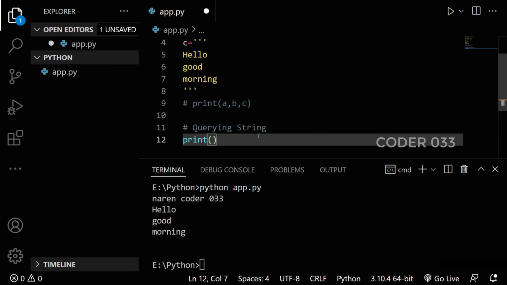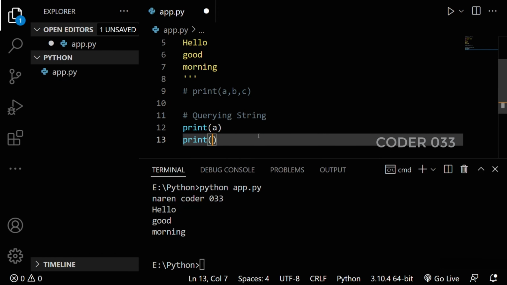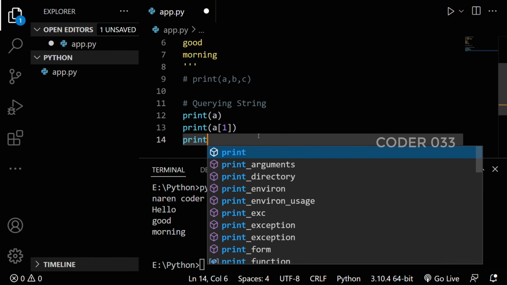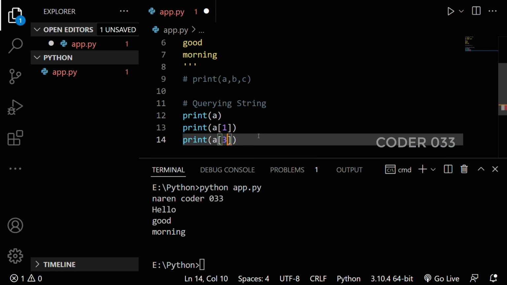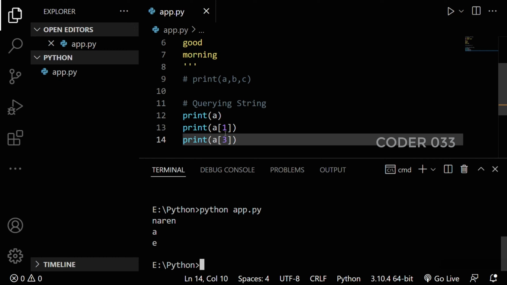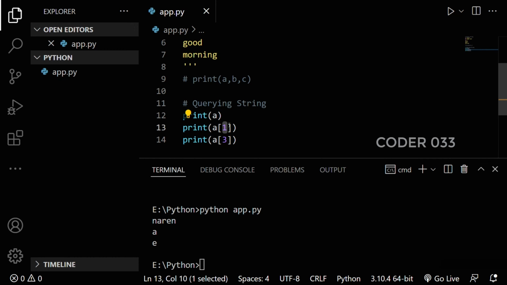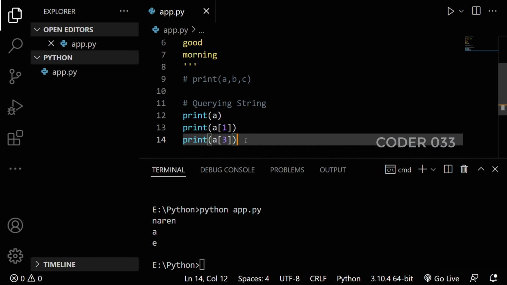Okay, here print A, after that print A of first element, print A of third element. In normal A it will print all the values. If I need a particular element in the string, I can use A bracket 1. If I need the first value, 1 means the first value, where 0 is the start, then 1, 2, 3, 4. Here I'm just mentioning 1 and 3.